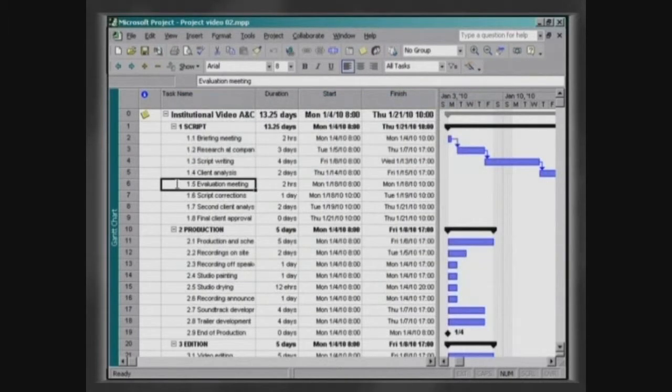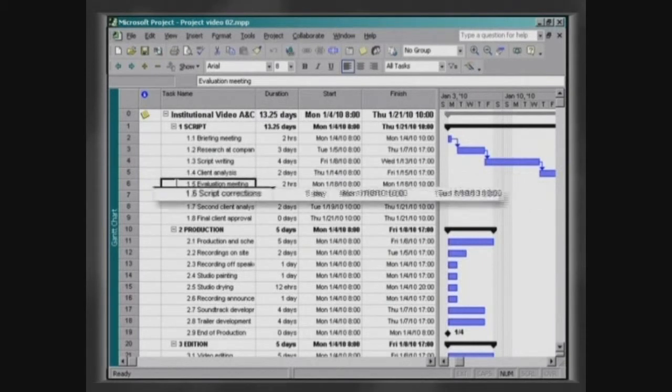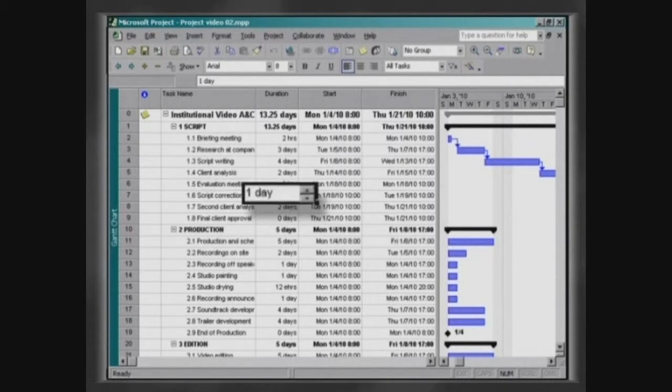An evaluation meeting is scheduled to take place on January the 18th at 8 o'clock, followed by the task, script correction. It would be convenient that the script writer use the remaining time of the day to make any corrections. Therefore, instead of scheduling the task for a duration of 1 day, we will schedule it with a duration of 6 hours. Check that this task is now scheduled to be finished on January the 18th at 6 p.m.